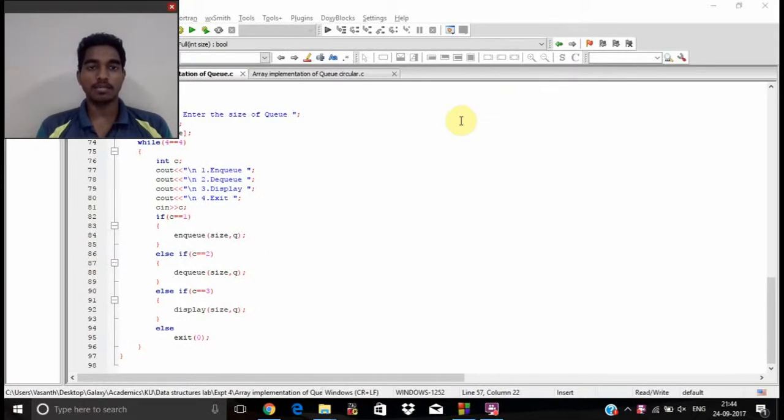Today I'll explain the program for array implementation of queue. First we'll go with the linear queue. So here I have a main function.